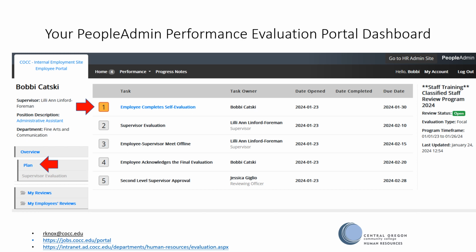The self-evaluation is an important opportunity for a classified employee to actively participate in the evaluation process by reflecting on the past year, considering areas of strength and opportunities for growth. Once classified evaluations open, classified employees will want to get into the PeopleAdmin portal as soon as possible and begin working on their self-evaluation.